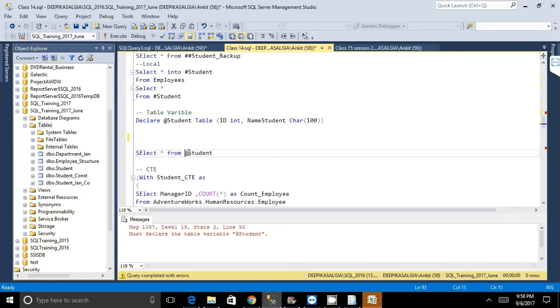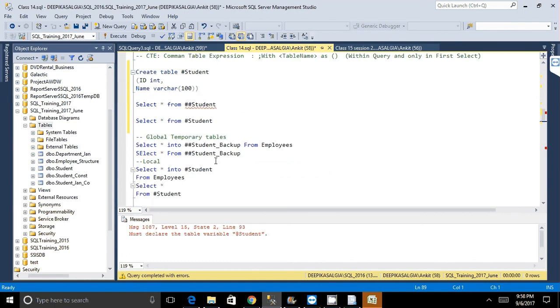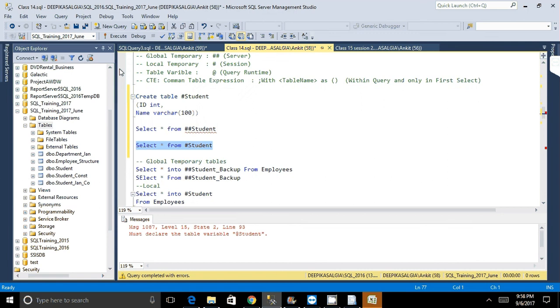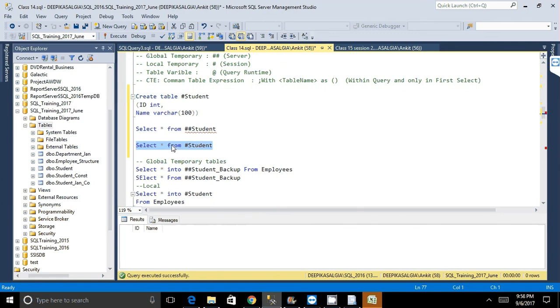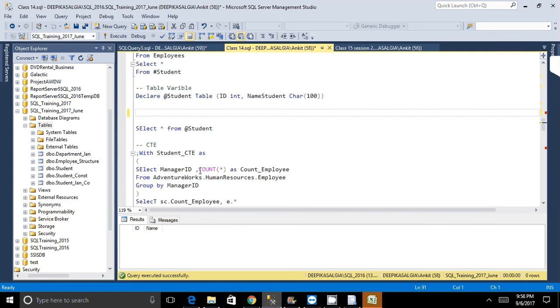Now what's the advantage of having the local temporary table versus the table variable? Because the table variable is dropped as soon as you're done, you don't have to worry about dropping it, whereas these other tables are not dropped even though you're done with them. See, these tables are still there. So if you don't want to worry about dropping the tables and you just need it for a small scope when you're running the query, table variables are good, because they will be automatically dropped and they're not going to take much space on the TempDB, your temporary database.